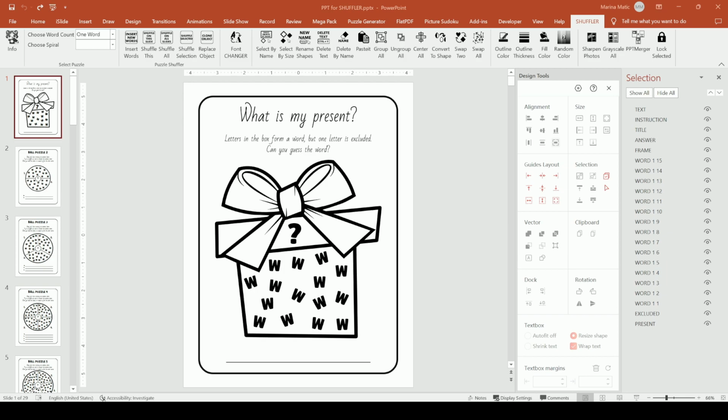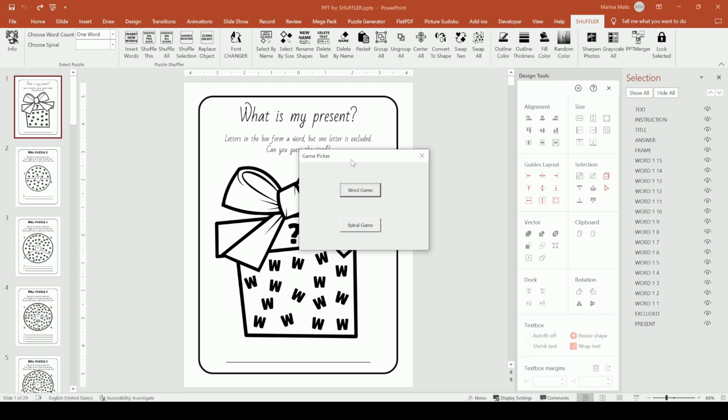So this is one of those presentations you will get. It is called PPT for Shuffler, that is the name of the file. Now this slide here is a slide for a puzzle with one word. I have a drop menu that gives me options between 1 to 12 words. If I select one word, insert new words, I will have this menu.